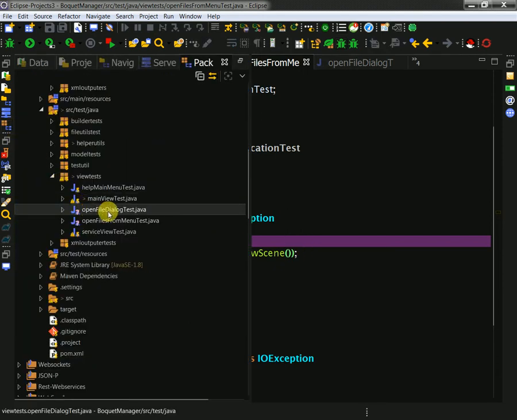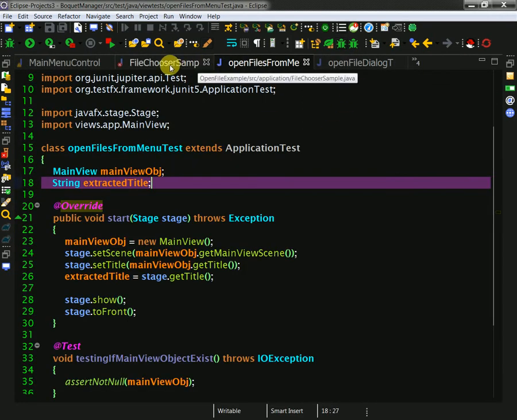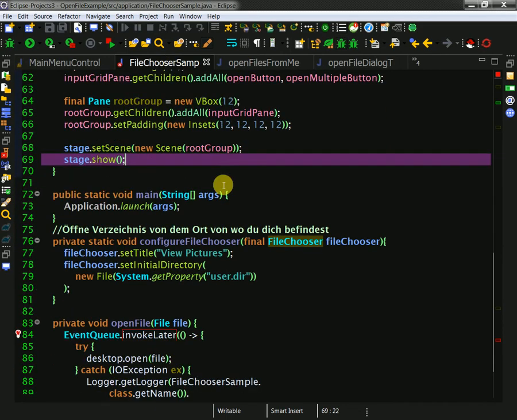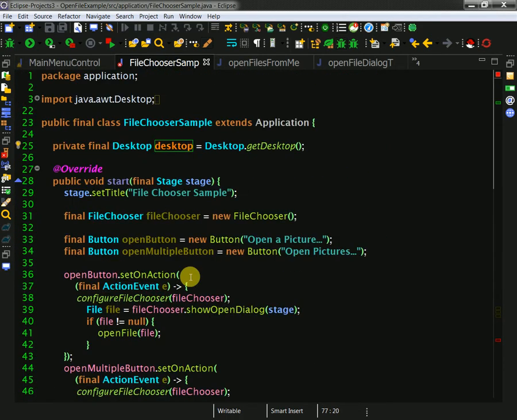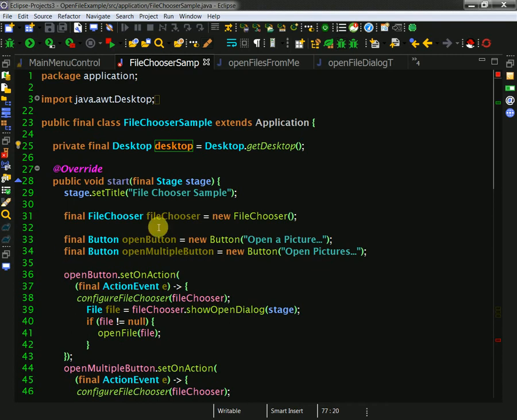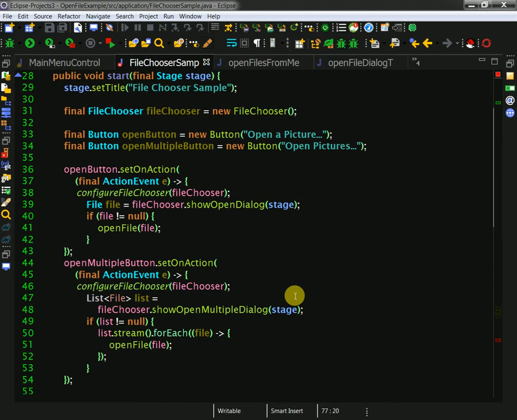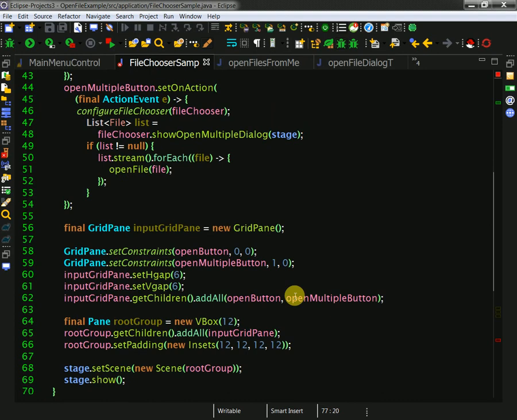So basically, I'm not actually sure that I need to do this to have this stuff in my production code. What kind of stuff am I actually asking myself about the file chooser? Yeah, it's representation stuff, handling of events, open button, new button, open picture.